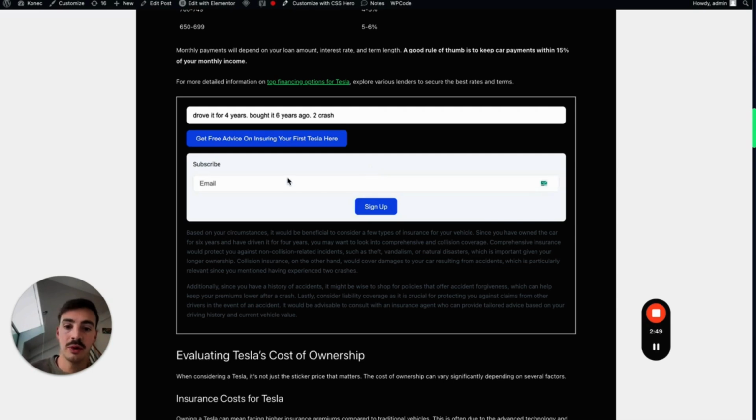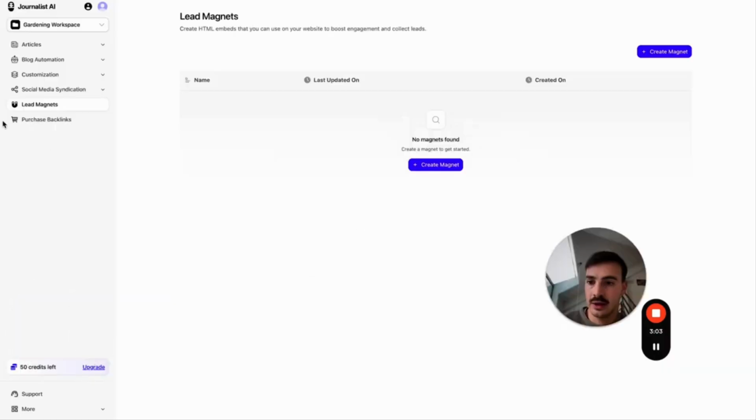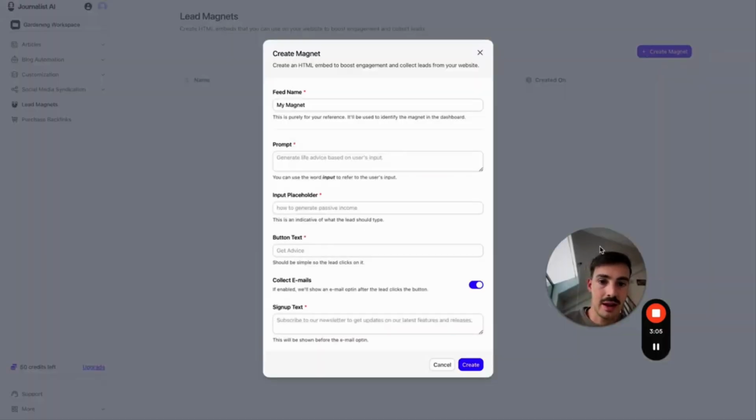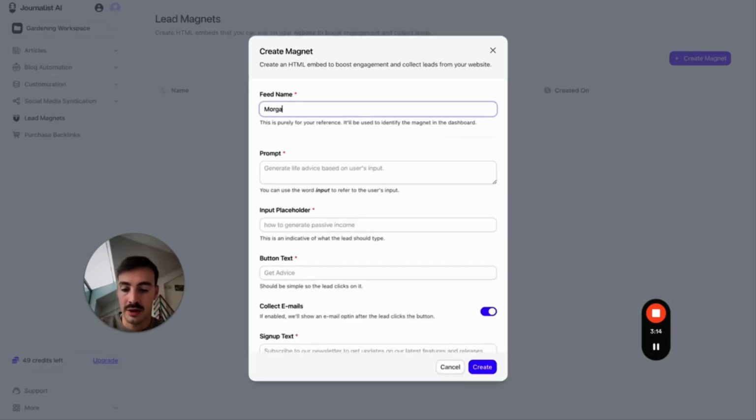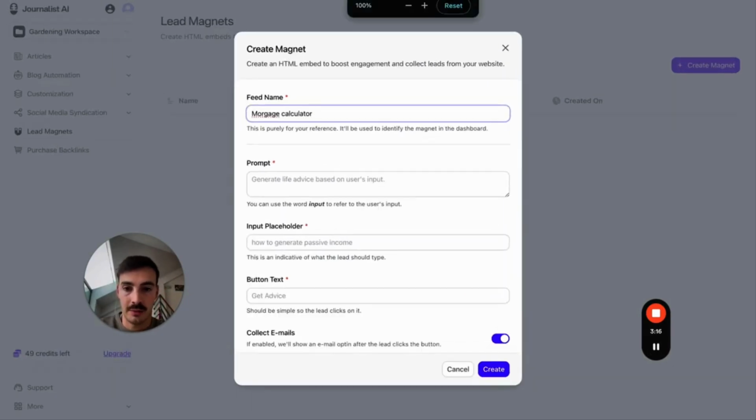You can even have email capture. So subscribe to our email list to get your finance quote, or subscribe to our email list to get 10% off your next financing order, wherever. You click here to sign up and you get their emails. And you can build any tools you want. Literally, you go here to Journalist AI, click lead magnets, create a magnet, and it allows you to create anything you want. So mortgage calculator, I don't know how to type, mortgage calculator, prompt.